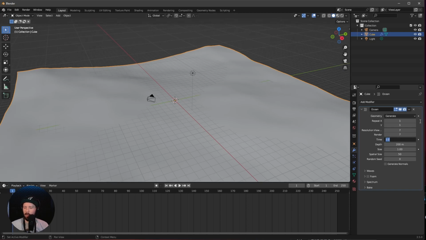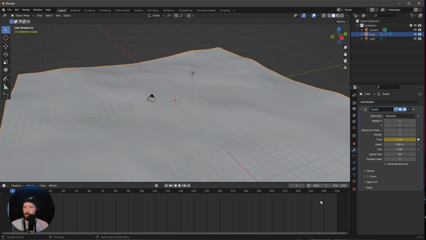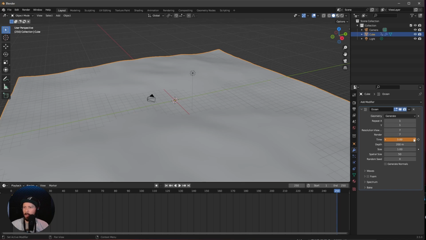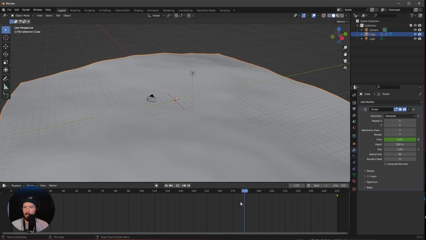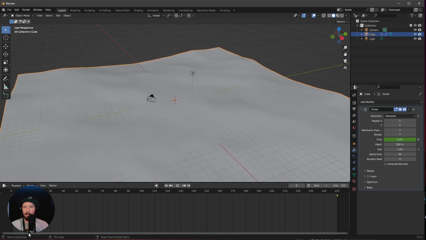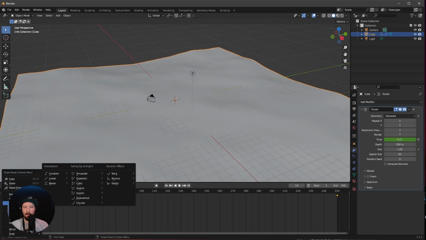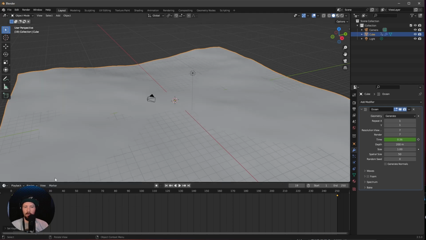Let's change this to 0 and add this keyframe. Let's go to 250, change this to 5, and add another keyframe. And now we have our animated ocean. I like to have no easing, so let's go to interpolation mode and choose linear.